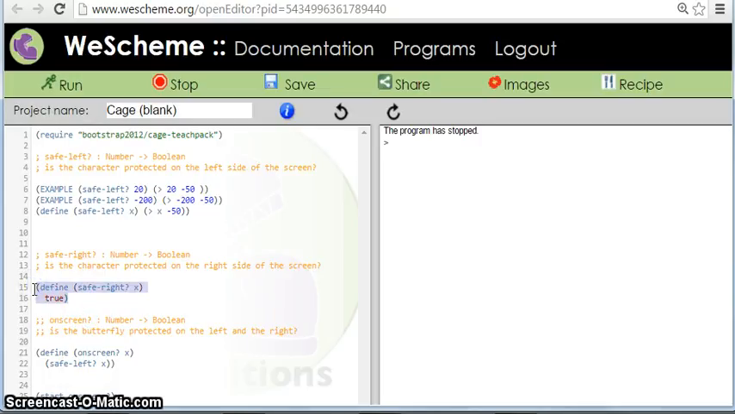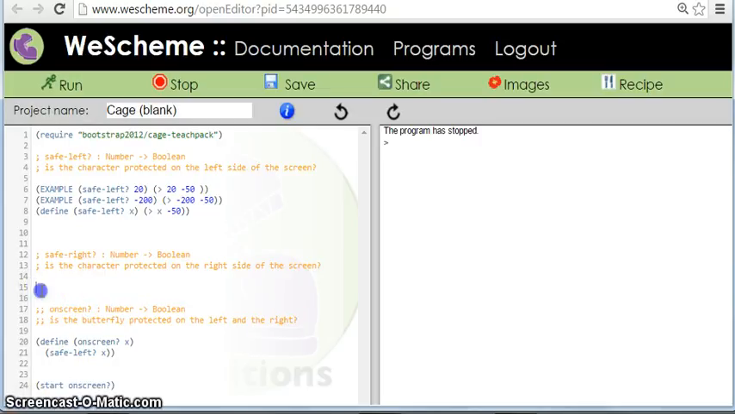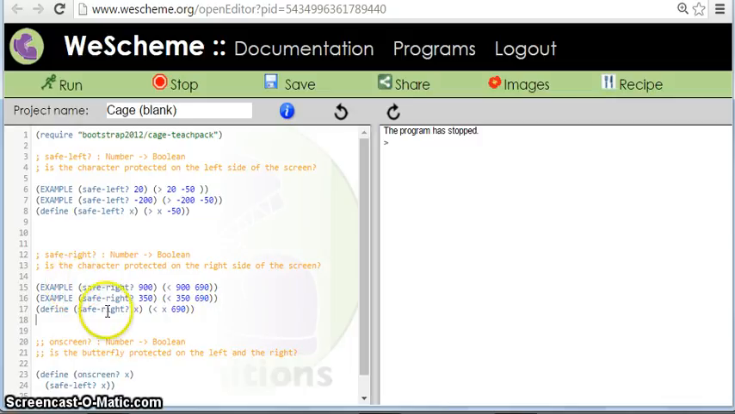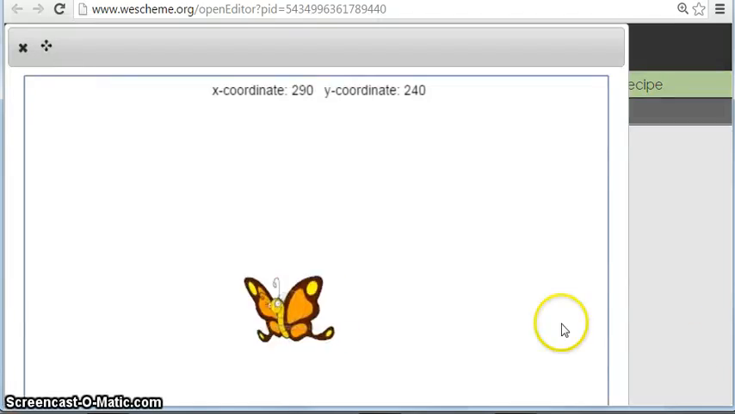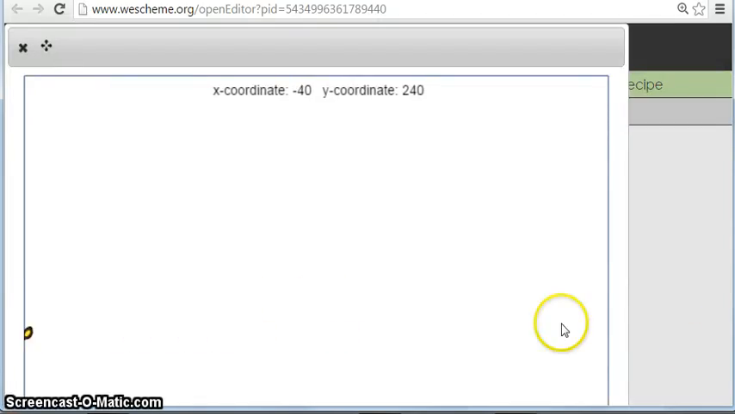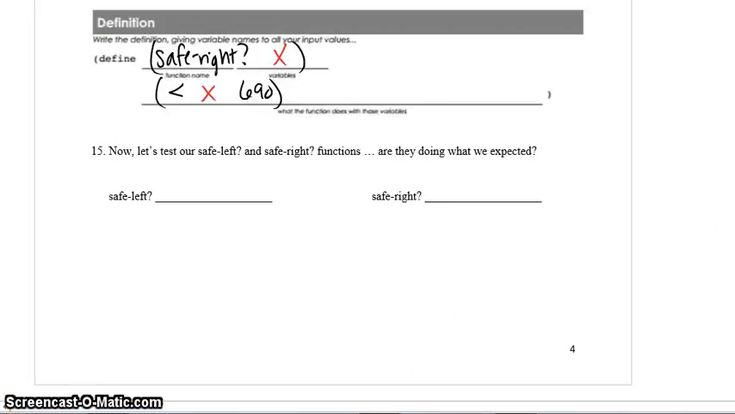Let's check to see if our safe right code works. I'm going to delete out these two lines of code and paste in the code for safe right that I've already typed. Again, it's two examples and a definition because the purpose statement and contract were already written. Now when I click run, we know that safe left works, so I'm hitting the left arrow. He's protected on the left side of the screen. We've written the code for safe right, but what do you notice happens when I move him toward the right side of the screen? He goes way off the right side of the screen. So at this point, our safe left code is working and our safe right code is not working.